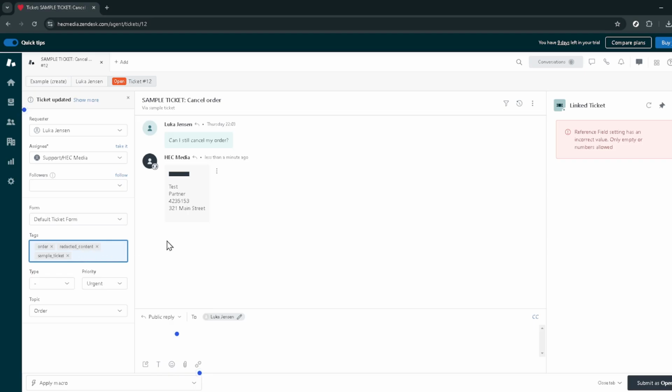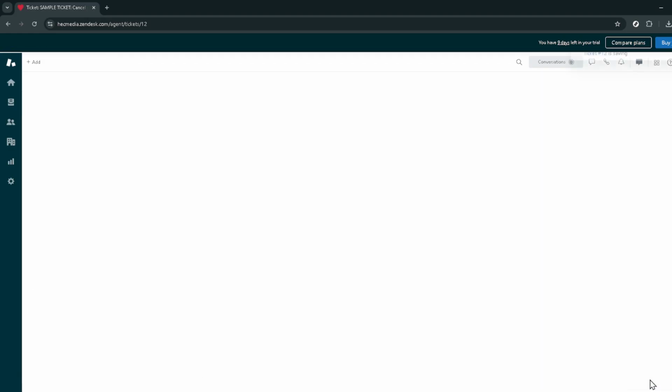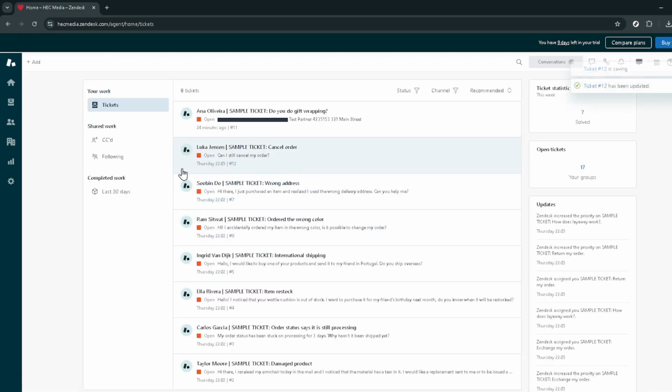Lastly, you're almost at the finish line. After completing the redaction, you'll need to click on Submit as Open. This final step updates the ticket status, ensuring that your changes are saved and the ticket remains active for further actions or follow-ups. And there you have it.